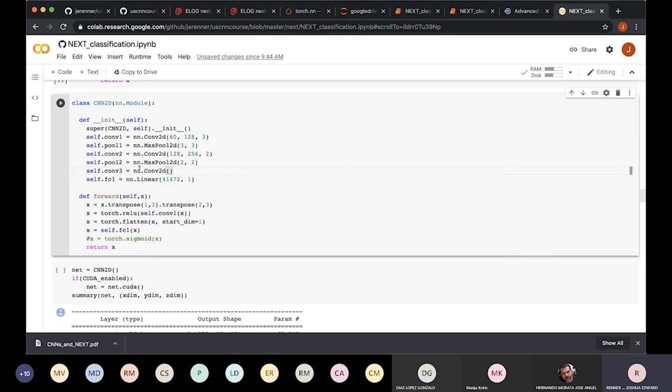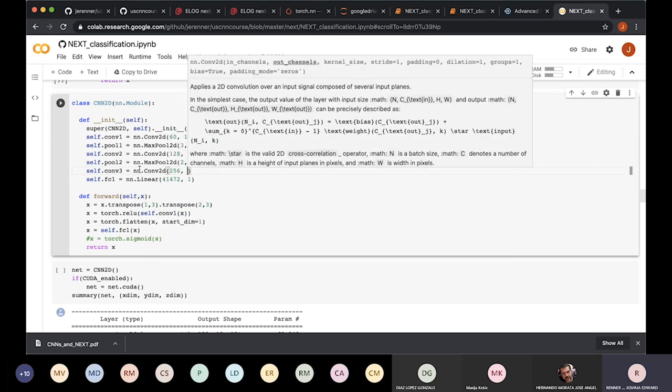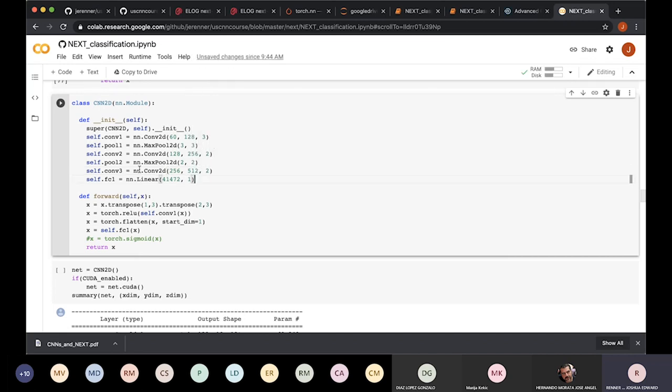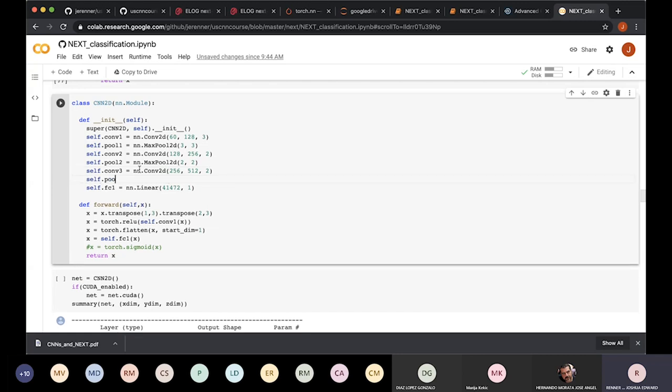Let's see, Conv2d. So we're going to do 256 channels, and we're going to make that into 512. And we'll do a two by two convolution, since we're down to very few inputs in the XY dimensions. And we're going to do one more pooling to get us down to a one by one XY dimension. So now we've made up for that reduction in dimension by increasing the number of channels. So let's see, max pool, another two by two with stride of two.